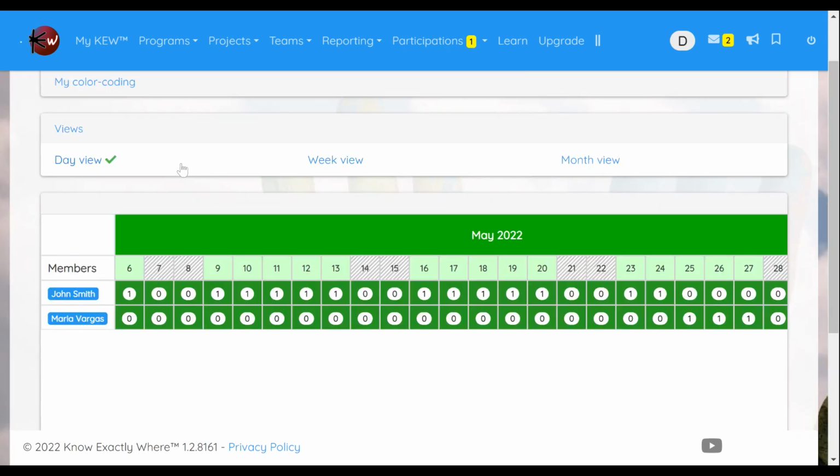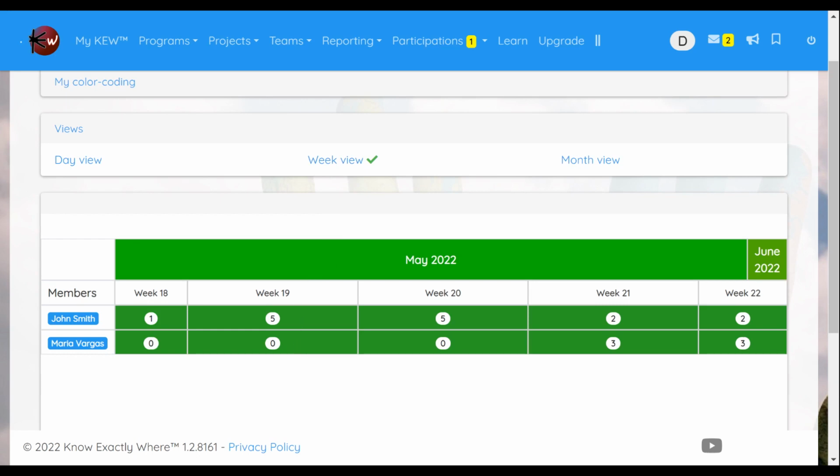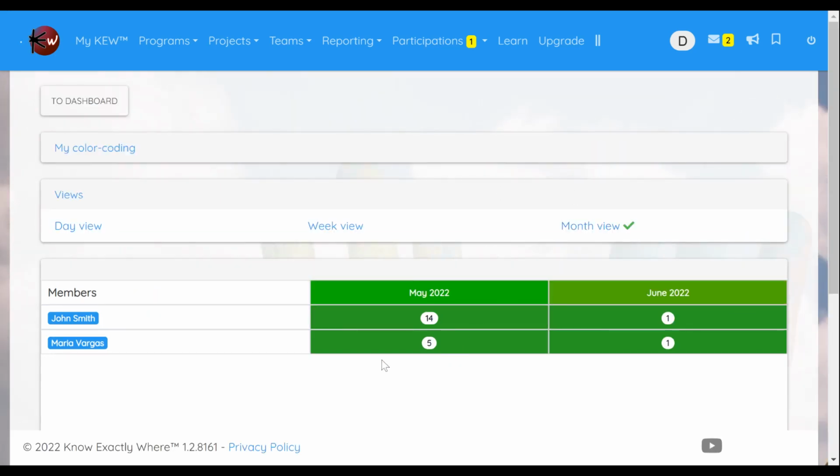And we also see that there are three different views. There's the day view that I'm seeing right now. I can go to the week view, which will be the same idea but by week. So I see the number of tasks, the sum of the tasks that are being performed during the week by each member, and the month view, which is the same by month. So I can see how many tasks are performed in each of the months.